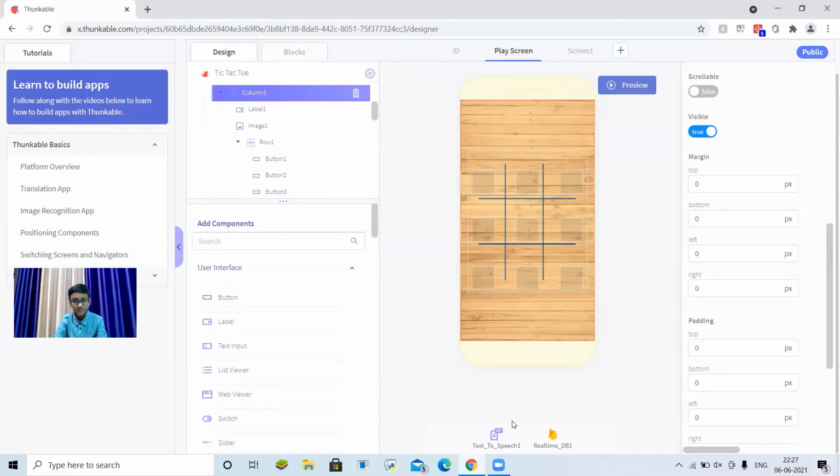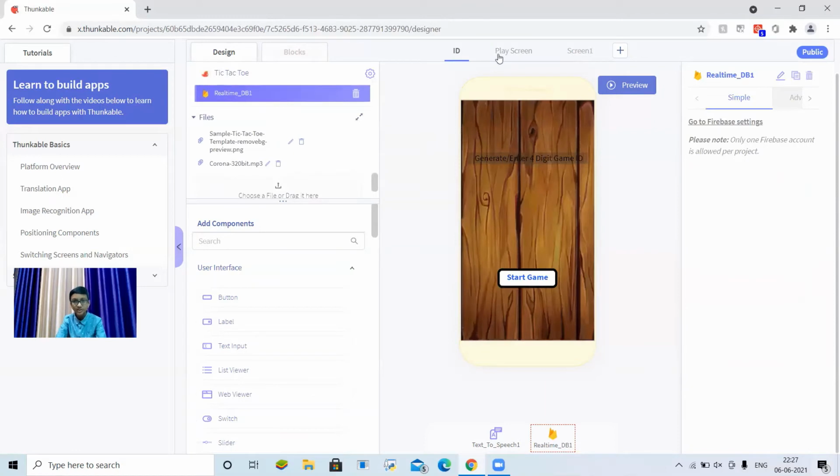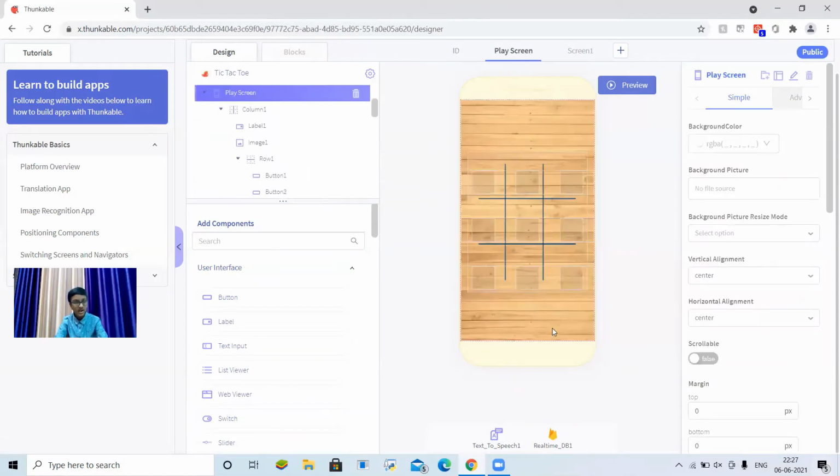So, okay, let's go to the code. As I have told you, we will add the real-time database and we will go there. We will add the API key and the URL. I have already shown you how to get the API key, and that's not in the console. You have to get it from the .json file. And now let's continue to the blocks.